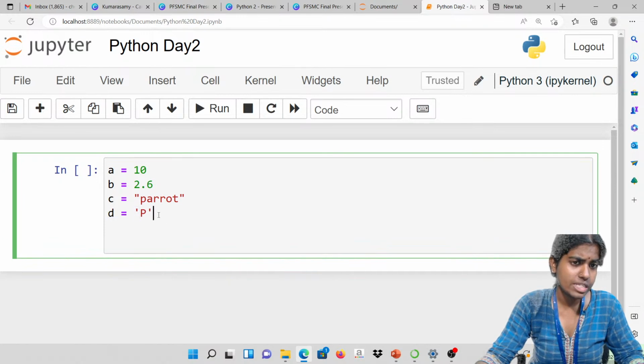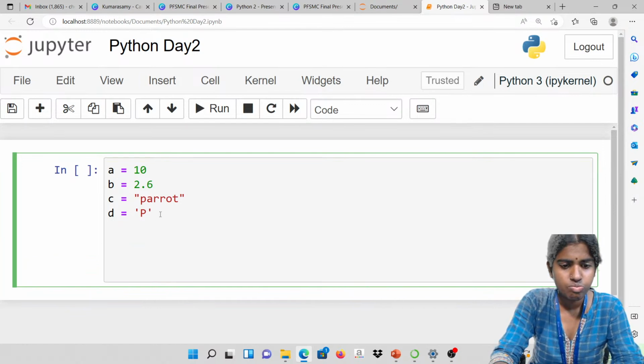And d equal to, for example, if I want to store some employee name or customer name or patient name, I can go for string values. It is enclosed within double quotes. And the last one is the character constant. So it is enclosed within single quotes.